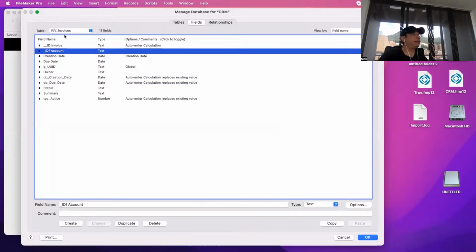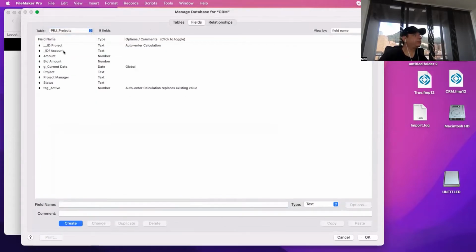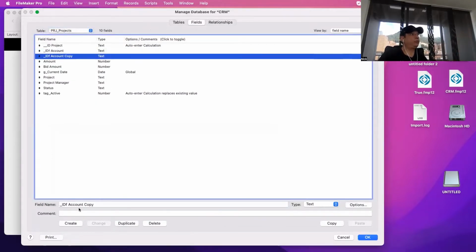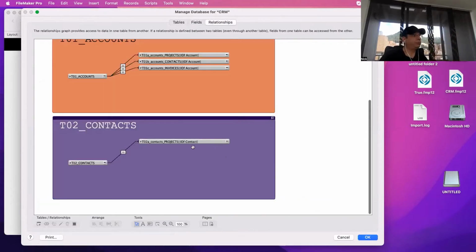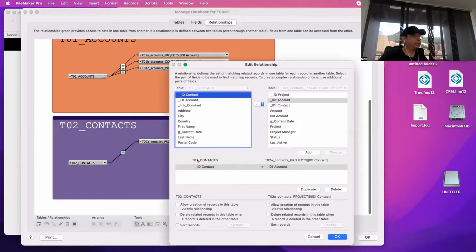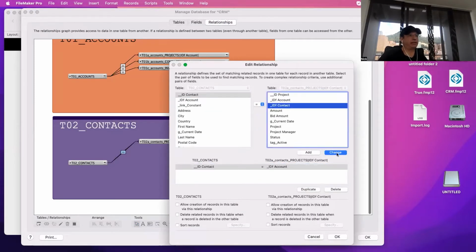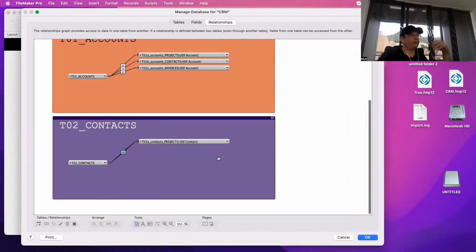So I don't know if I have it in my project table. No. So you see, I can duplicate this, change this, and say contacts. That's it. So now I have IDF contact here. So here now, I can go there and say it's contact with contact, and you change it, right? So you see, you avoid redoing many things, right?